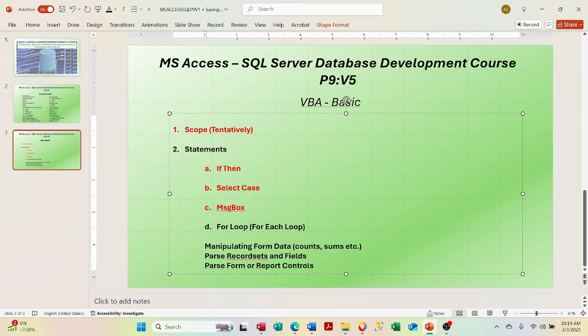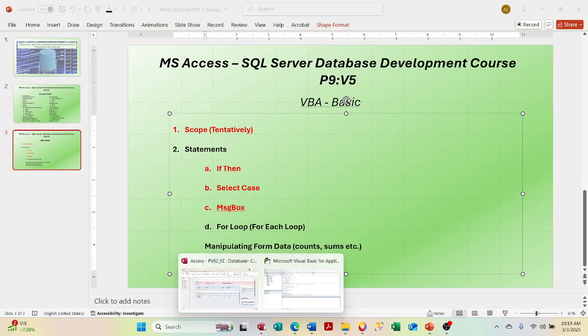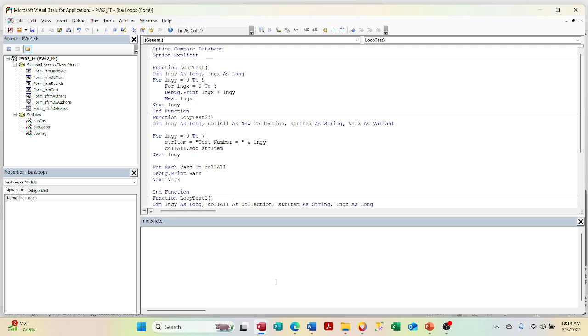And basically what happens in the for next loop, as we saw, is it is set for a specific amount of data. So either you're going to have a certain number from 0 to something, from 1 to something, from 10 to something, or you're going to have a certain number of items in a collection or controls within a form or something like that.